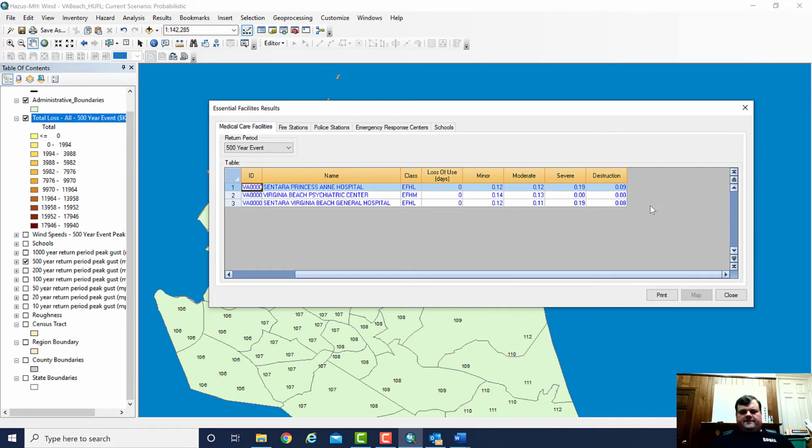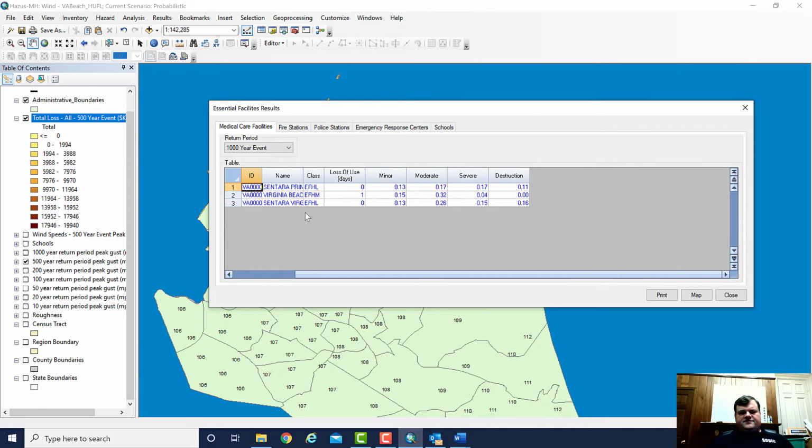It's not listed here. We also have loss of use in days. So how long will the hospital be non-operational? How long is it going to take to get going again? So if we move to a 1,000-year event here, you'll see that you start to get some loss of use here.